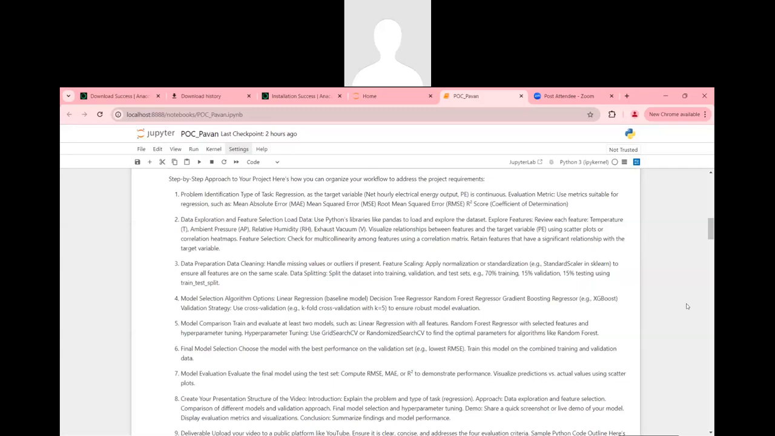Today we are going to talk about a project where we will be building a model to predict the electrical energy output of a combined power plant. We were given a CSV file which has 5 columns: temperature, ambient pressure, relative humidity, exhaust vacuum, and net hourly electrical energy output.